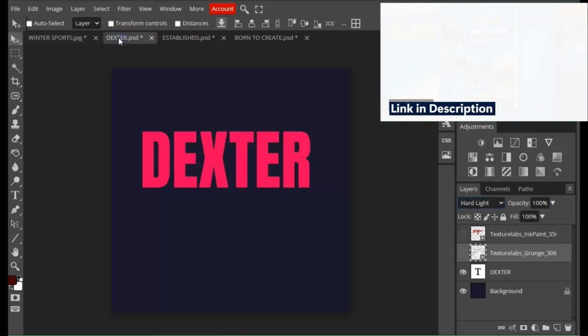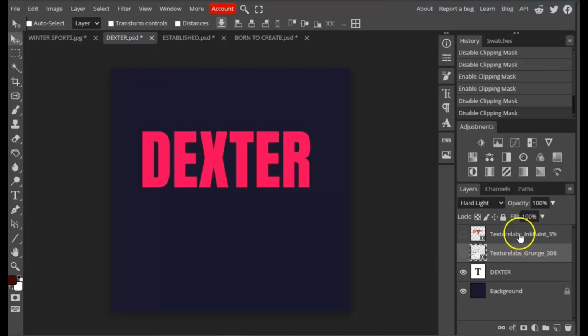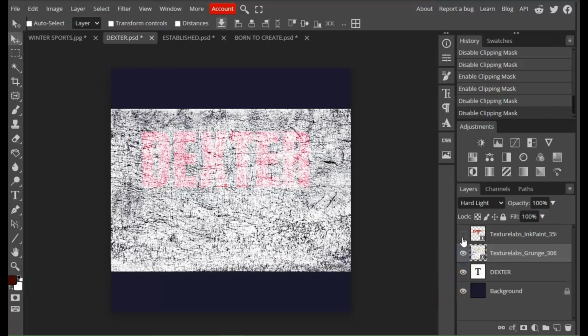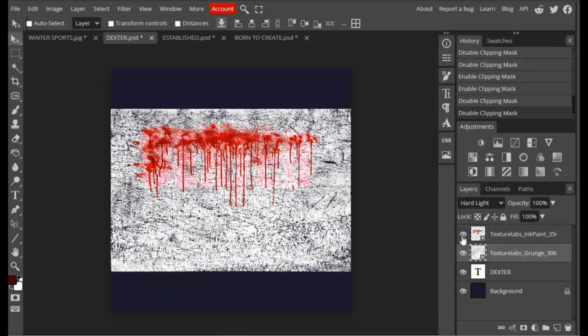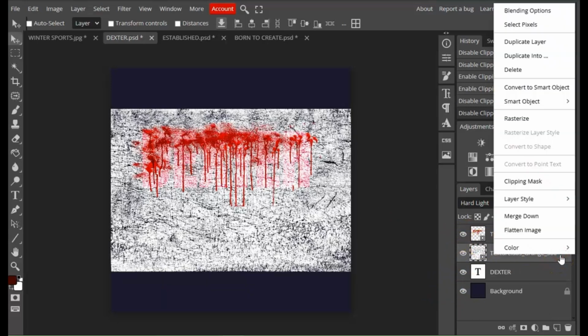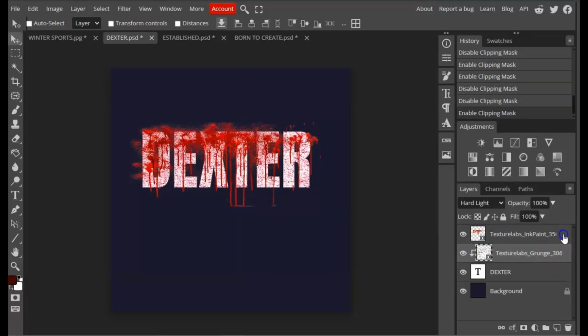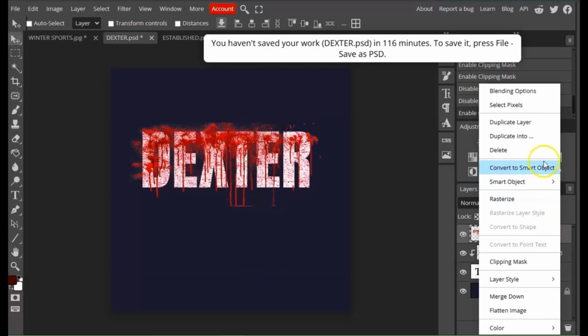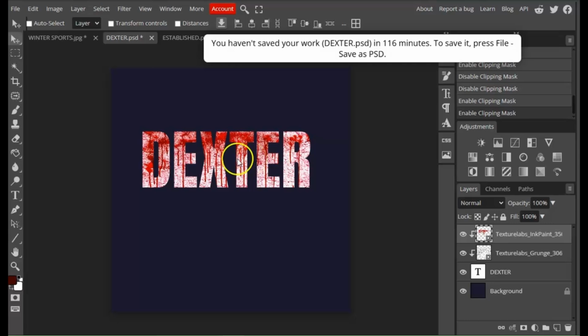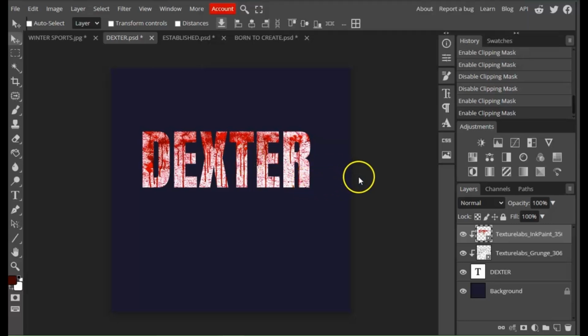Now let me show you a different way to add textures also. I've imported these two textures to this image. I want to apply them both to it. Let me show you how they look. This is the first one, this is the second one. So the way you do it is right click on the texture and click the clipping mask. Second one also, right click, clipping mask. This way I can have two effects in the image.